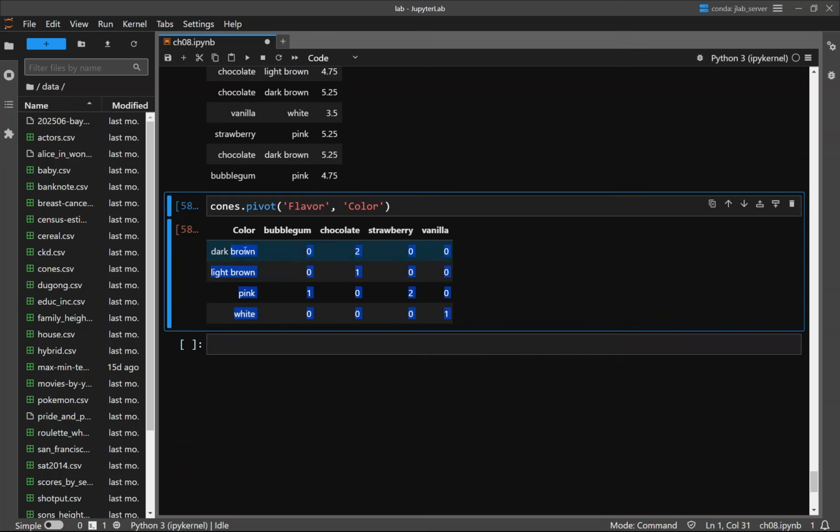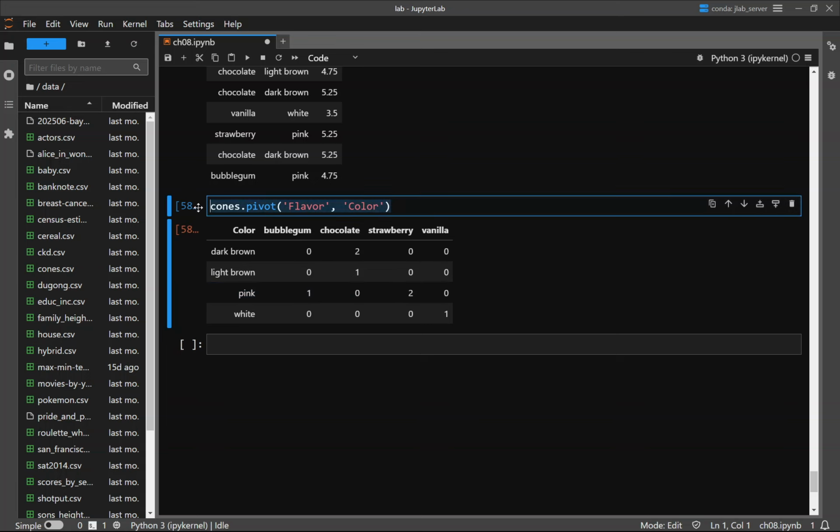But what it will do is cross-classify. All the different colors are dark brown, light brown, pink, and white. All the different flavors are bubblegum, chocolate, strawberry, and vanilla. And so, how many of which combinations are there? There's 0 white bubblegums, but there's 1 white vanilla. Stuff like that. There's 2 pink strawberries. So by default, it's going to count after it does this cross-classification, but you could have done something different.